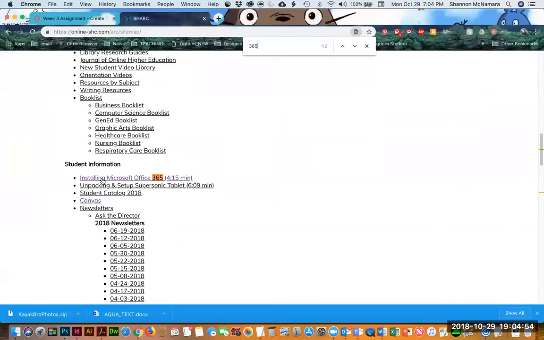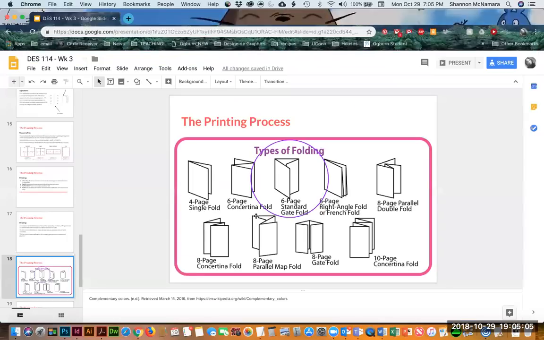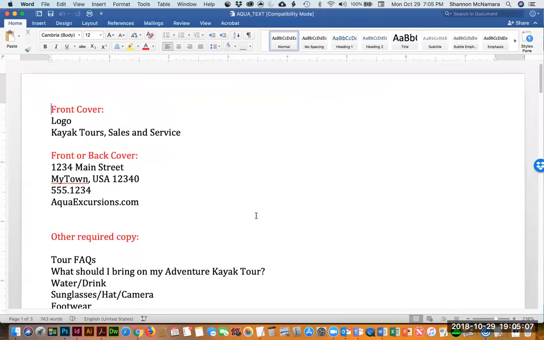Under student information, installing Microsoft 365, it tells you how to go about getting it. So make sure you do that if you don't have Microsoft Word yet on your machines. It's free. You should definitely take advantage of it. But again, you can start to kind of preset that up.